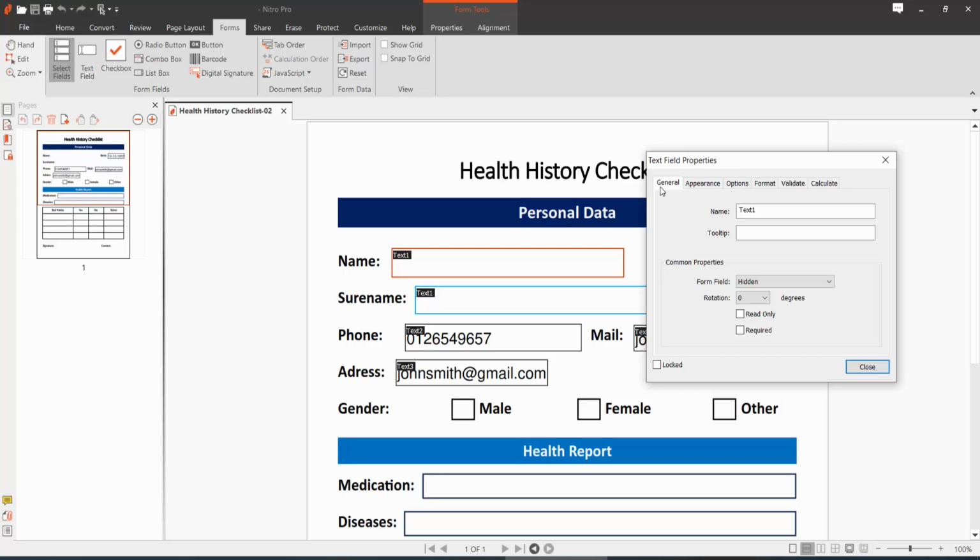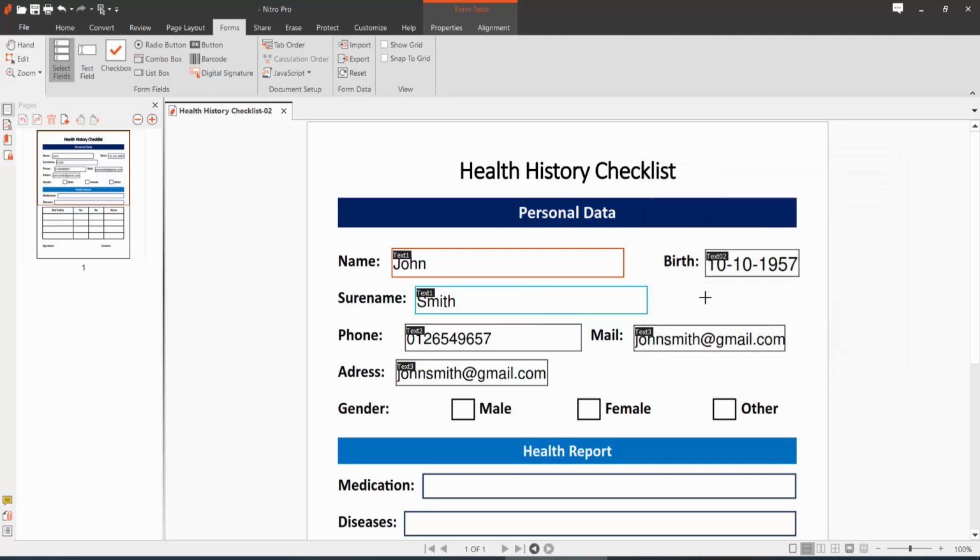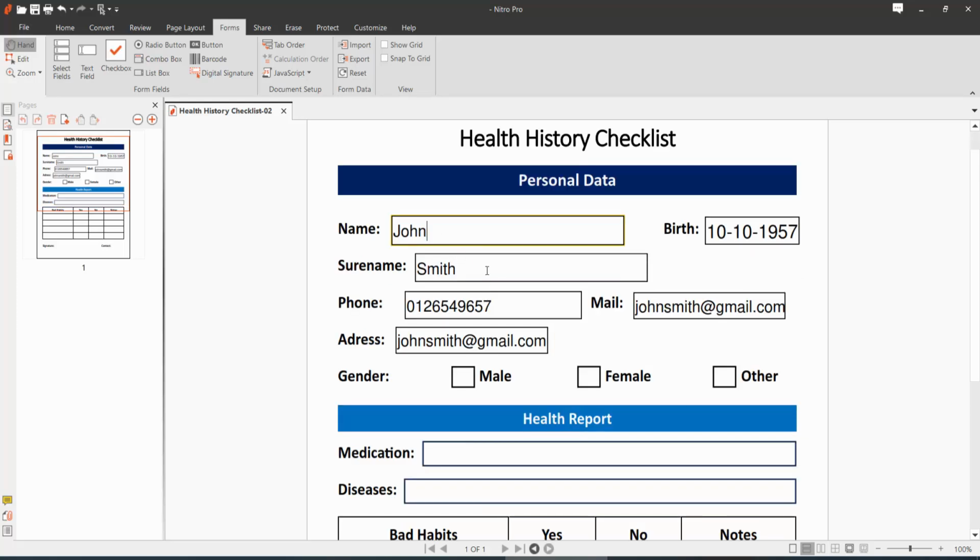In the Properties dialog box, click on the General option and see that the form field is hidden. Click on this down arrow and make it visible, then select Close. Go to the Hand option again and see that all of these are now visible. Now you can edit and work with them.